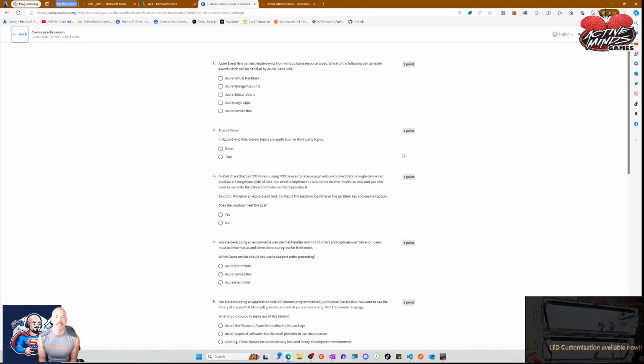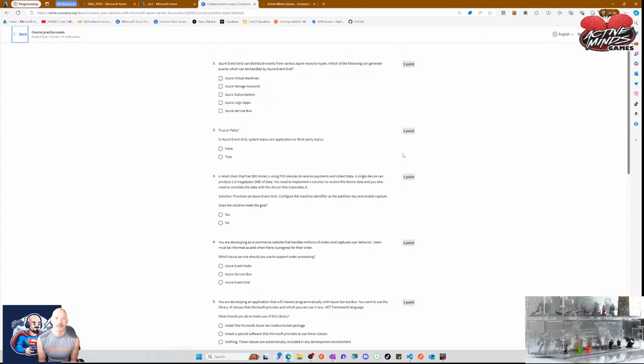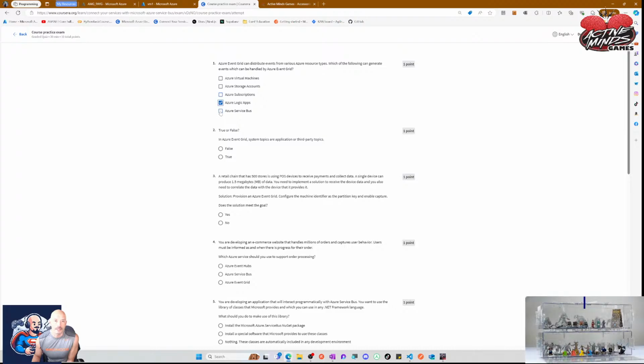Azure Event Grid can distribute events from various Azure resource types. Which of the following can generate events which can be handled by Azure Event Grid? Okay, so I know you can do logic apps, and I know you can do service bus, and I believe it's storage accounts and subscriptions.